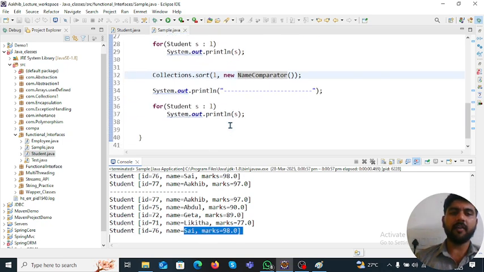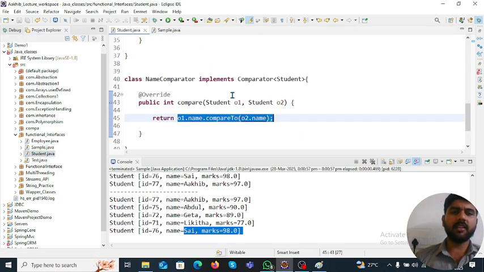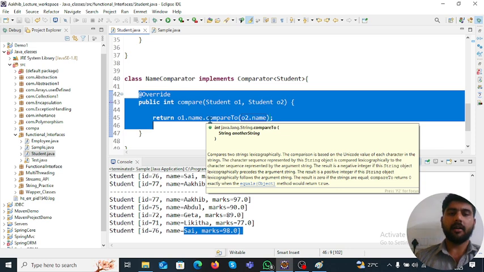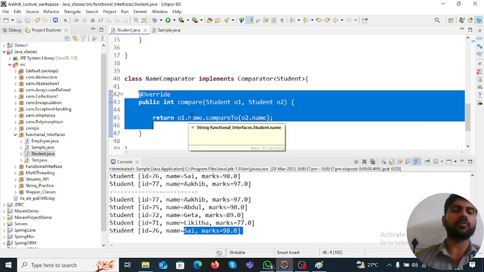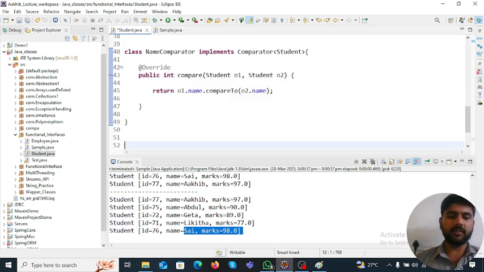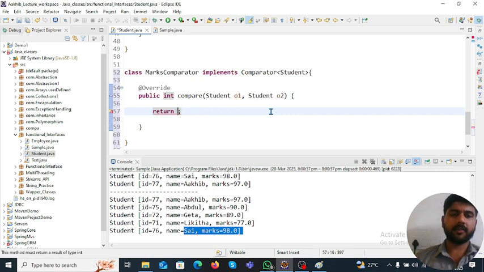If I want to sort the values based on the marks, again I don't want to go back here. There is no need to comment this again, and no need to override this method to write the logic for sorting the marks of the student. Again you can define your own class like this. Here I'm writing marks comparator, and here you have to write Integer.